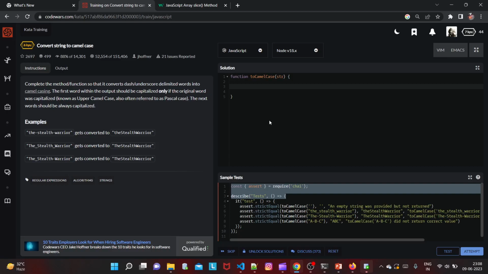So in this video we'll be taking a new challenge which is of a slightly higher level than what we did earlier. This is convert string to camel case. They are asking us to write a function that converts dash or underscore delimited words into camel case, and camel casing means capital letters. The first word within the output should be capitalized only if the original word was capitalized, known as upper camel case.